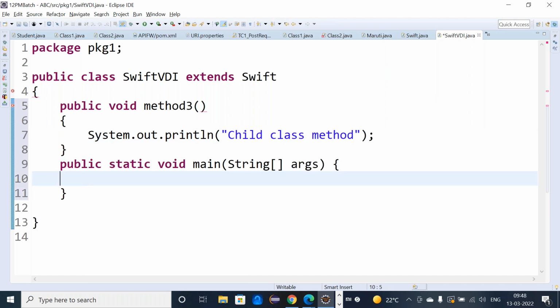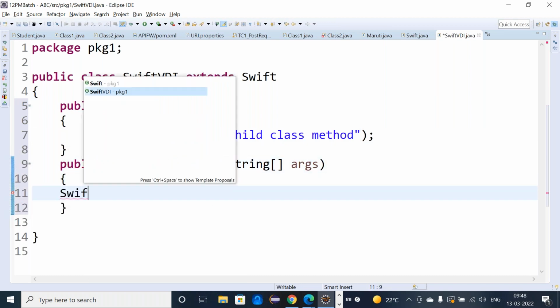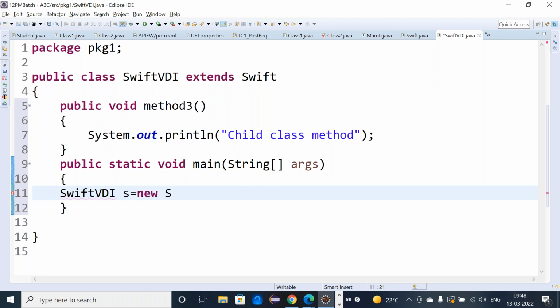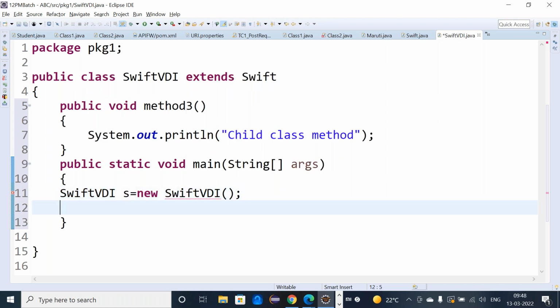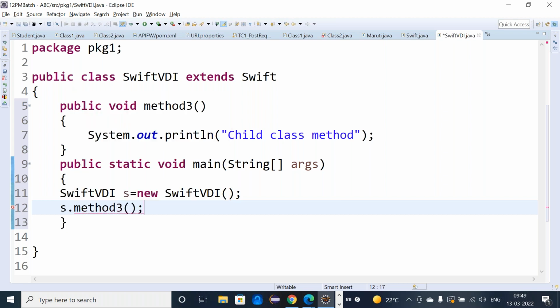Now with the help of Swift VDI, what we can do? We can call methods of grandfather and father. So S dot method 3. Method 3 is the method of which class? Child class. Good one.